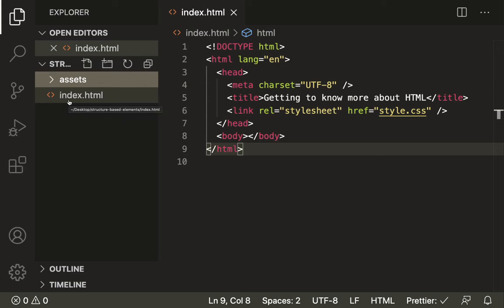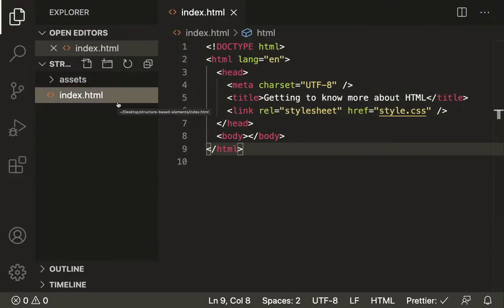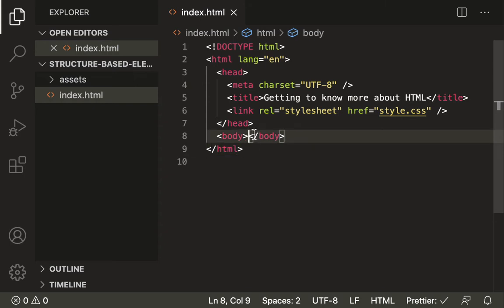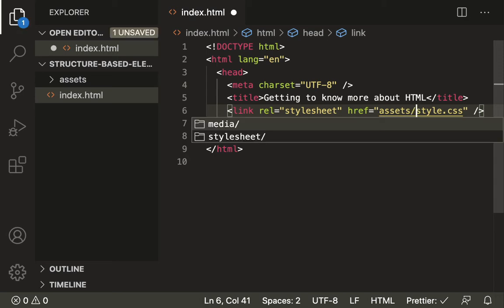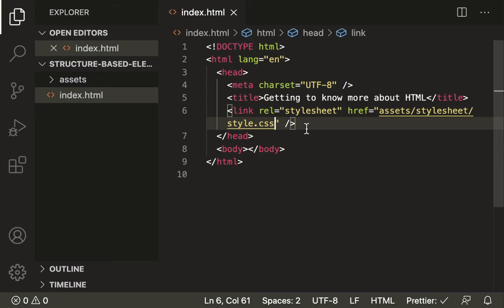Alright, we are all set up with this project now. So we'll start our coding part. So here we have one index.html, and inside this we have our standard HTML document. Before we begin, let's correct the path of the CSS file. Now our style.css file is coming inside the assets and then stylesheet folder. So let's add the assets folder first, then the stylesheet folder, then style.css. The path must be correct. So now let's begin our coding part.